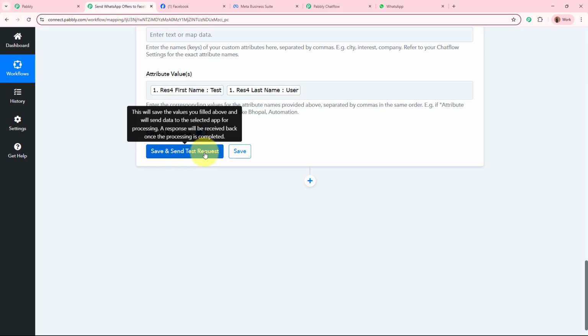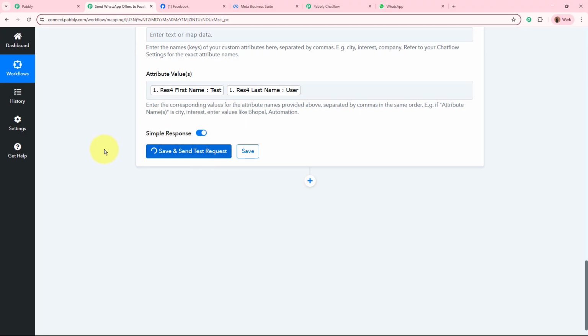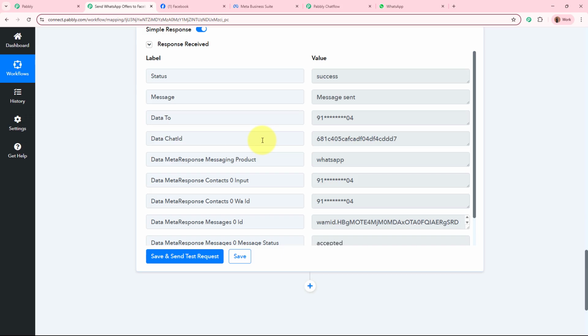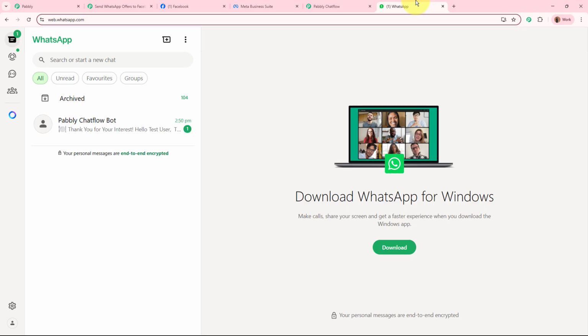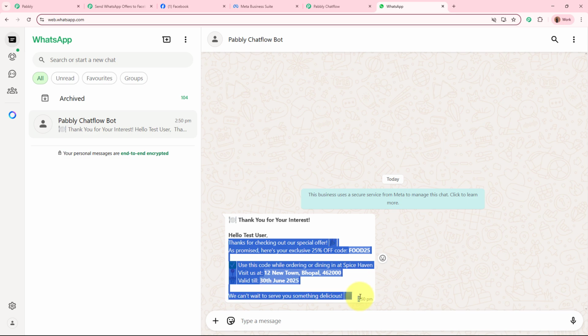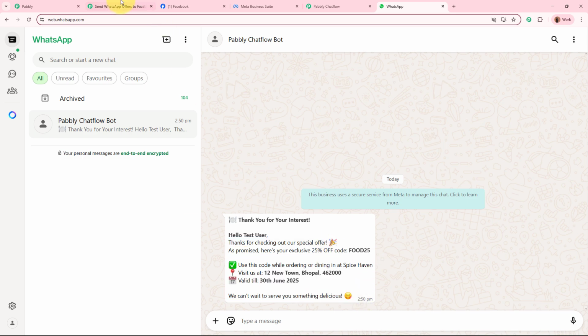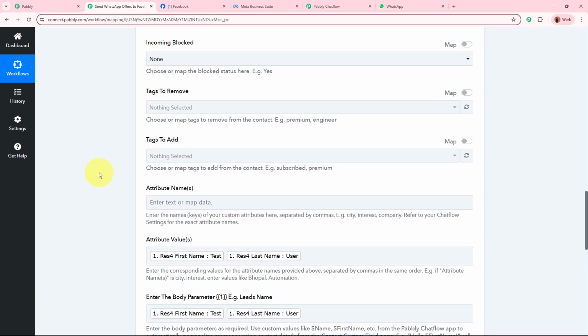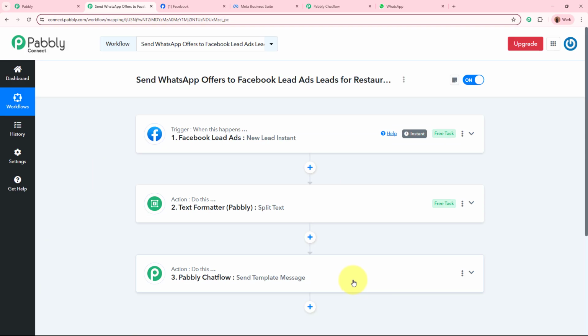Now I'm going to simply click on this save and send test request button right here. Now, as I've done that, I have received a response, message sent, which is a positive response. If I open my WhatsApp over here, you can see yes, I have received a new message on my WhatsApp. Thank you for your interest. Hello test user. This was the name of the lead, and you can see I've received the code and all the other details. So you can see this is how this amazing automation between these two applications works in real time.